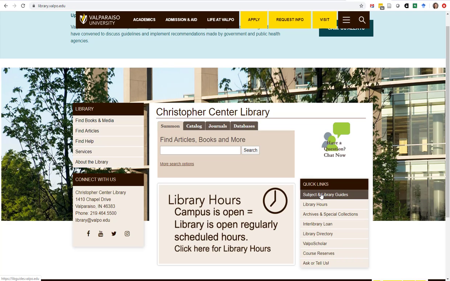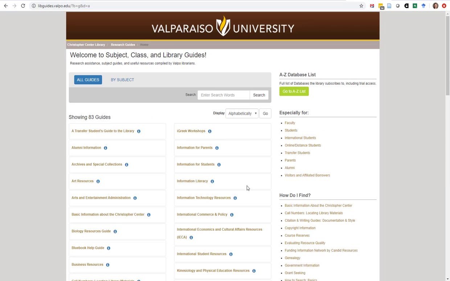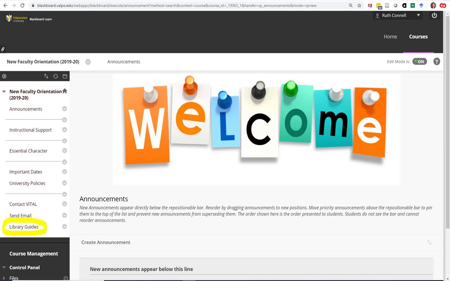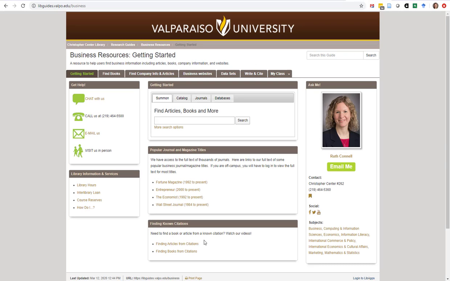Okay, so we're going to go here under Subject and Library Guides, and then scroll down to Business Resources on the left-hand side. This page right here is available from your Blackboard courses. On the left-hand side, once you're logged into Blackboard, any of your classes are going to have a link that says Library Guide, and if you click on that, it will bring you to the appropriate subject. So all your business classes will take you directly to this page. That's another easy way to get here.